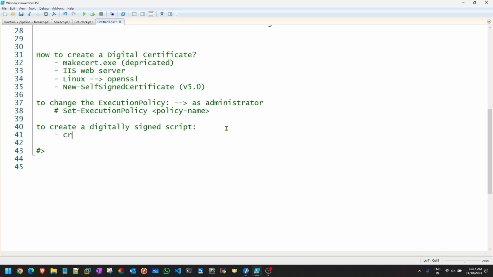Number one, create a script. That script could be a one-liner script, it could be a 100-liner script, it is up to you. I just need a script, and obviously make sure that you save that script, then only it will work out. Clear to everyone? Next, create a certificate.